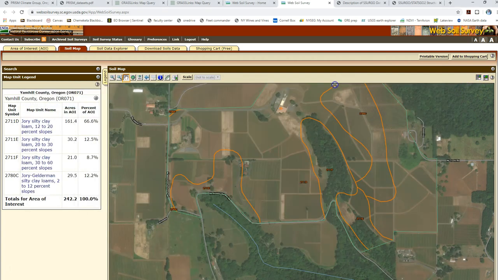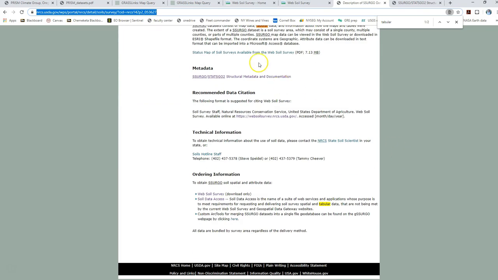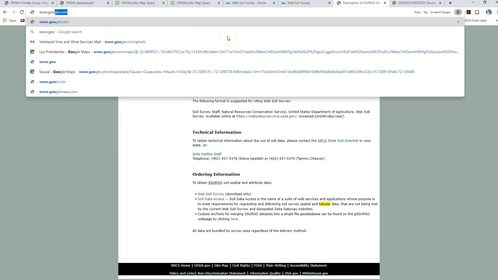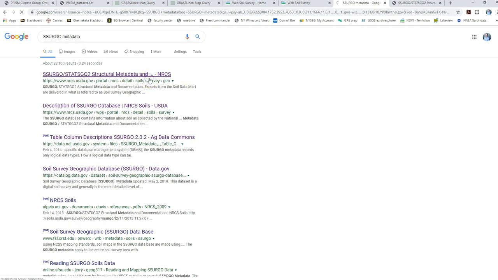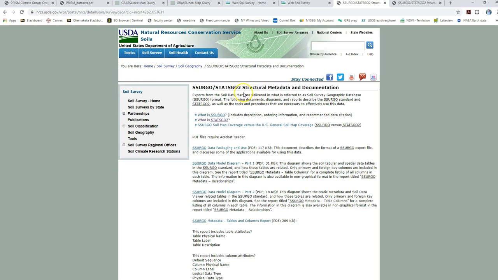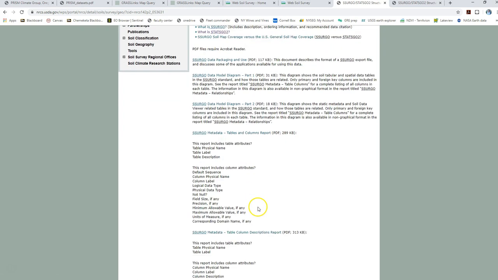But we really need something that gives us more of a description of what those tables are. So what I would do is just Google SSURGO metadata. And you click on that, and it's going to be SSURGO and STATSGO, go to structural metadata and documentation. Okay, then this will give you an understanding of what these tables are.